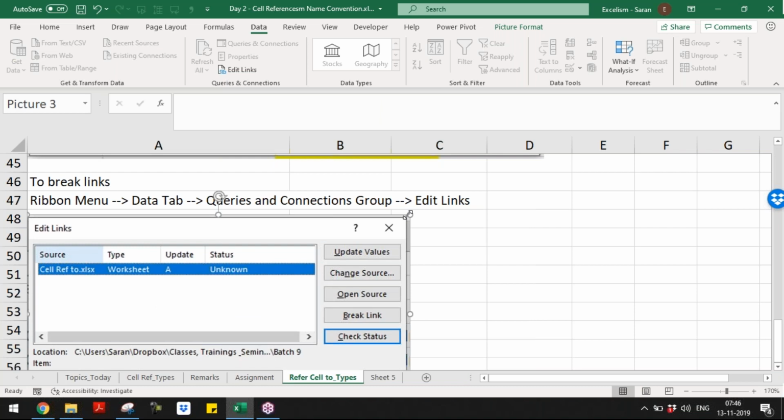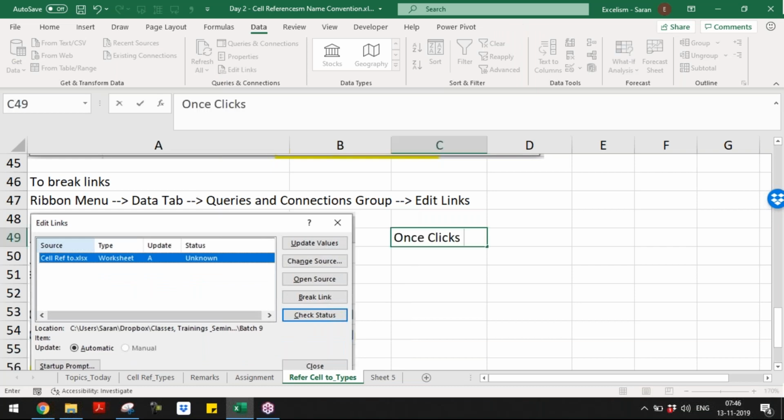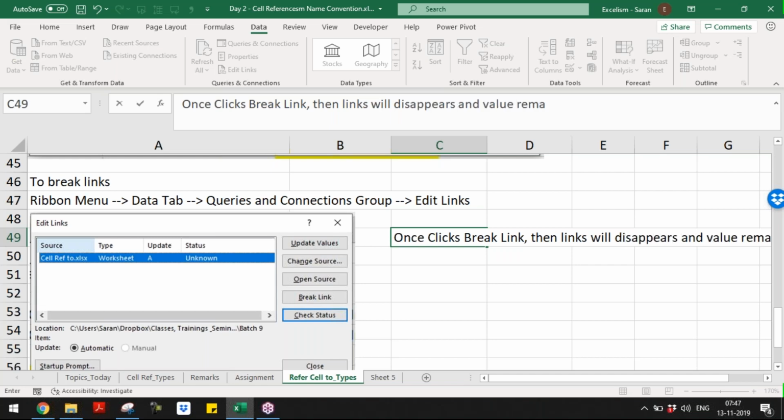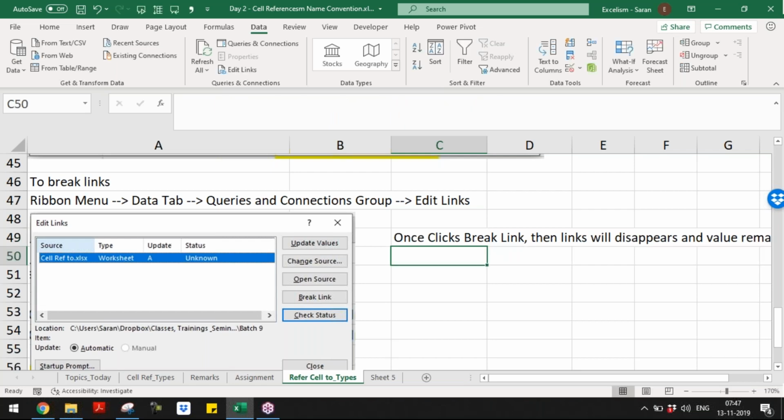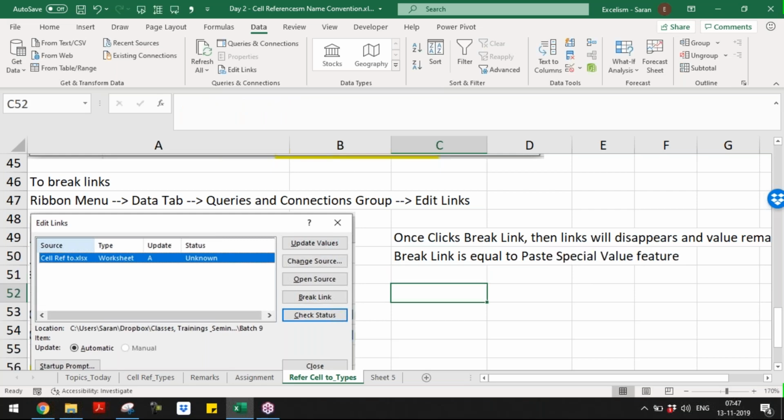Once you click break link, the links will disappear and the value will remain. Break link is equal to our paste special values feature. I'll cover this later. Once you click break links, everything is gone.